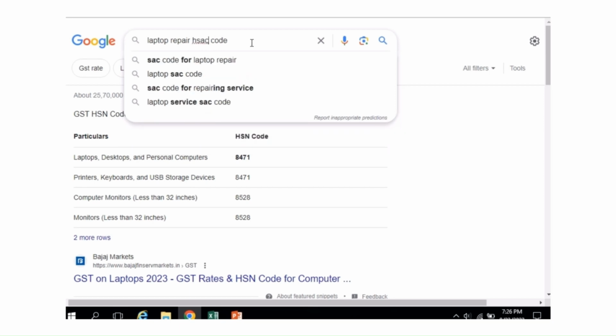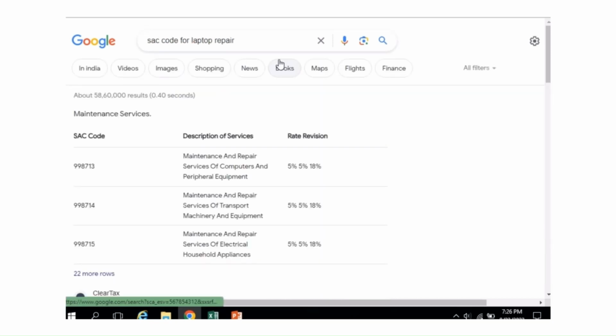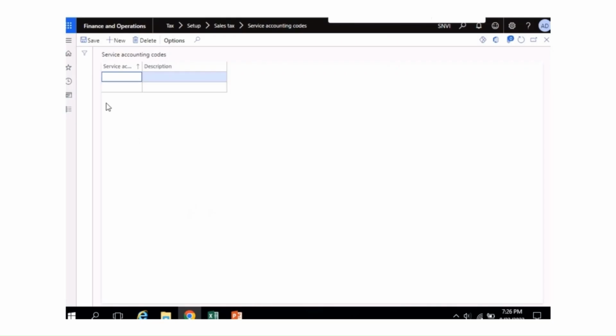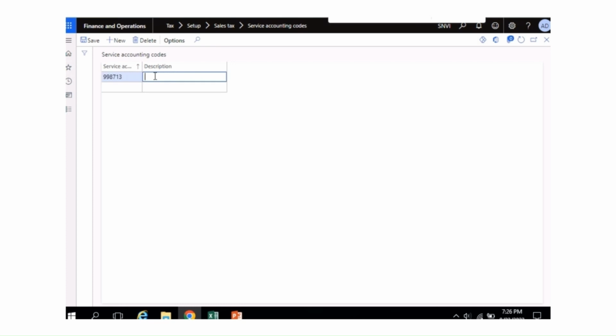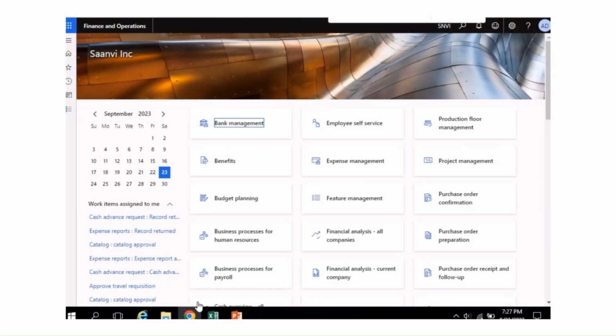So laptop repair services and code. The SSC code is 998713, so we can type 998713 here. Description is maintenance and repairs. Save it. We can give the description, save it and go back. So the HSN code and SSC code are created.